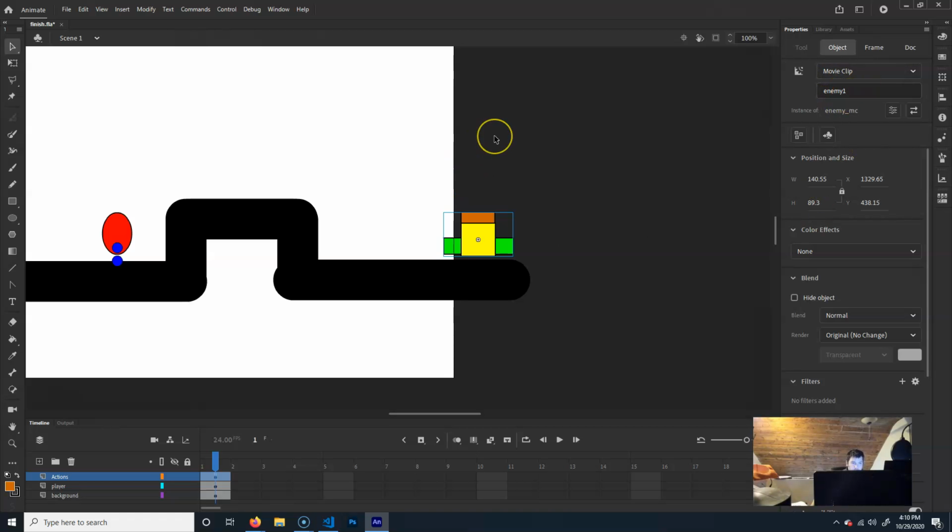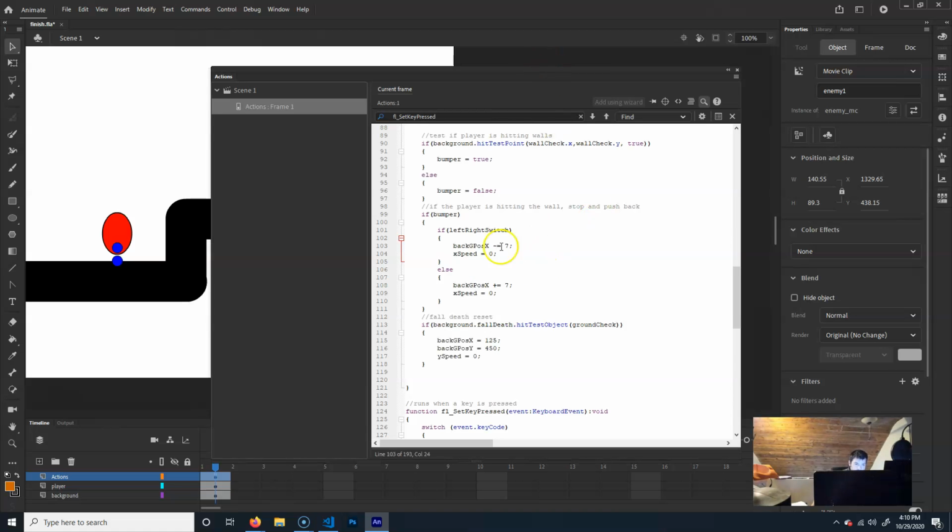So we'll make enemy1, enemy2, enemy3, it's just so that we can have multiples of them, okay? So that'll be enemy1. So I'm going to hit F9, or you just go Window, Actions, and we are going to, after this, add the enemy stuff here. So we'll just do enemy kill player and player kill enemy. Okay. All right.